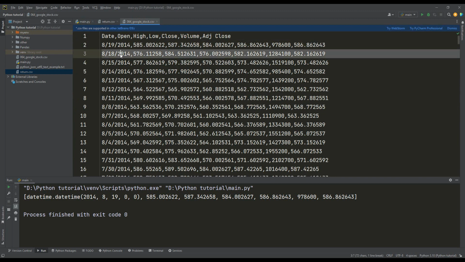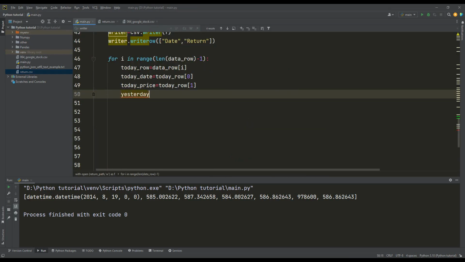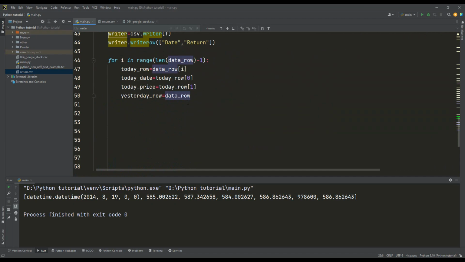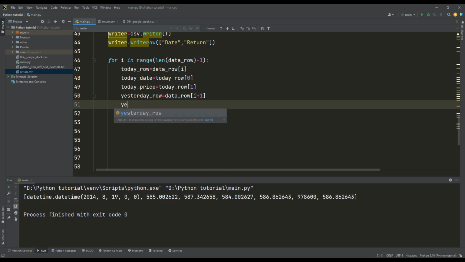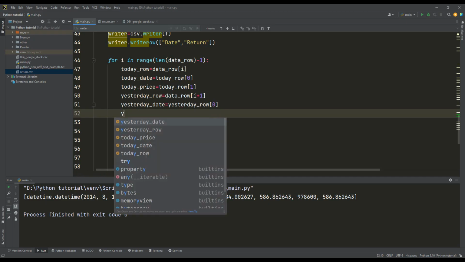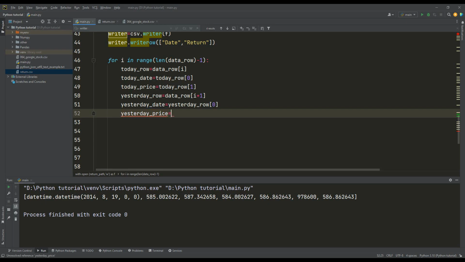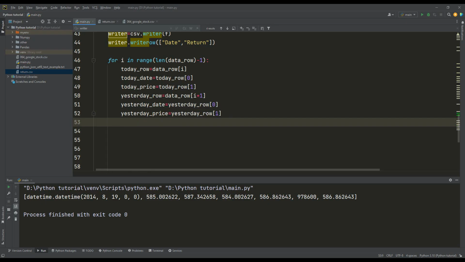What I will do, I will go for another line, I will say yesterday row is equal to the data row. The data row again is the processed list here, but it will not be i, it will be i plus 1, which is the next line. Good. And I have the same: instead of today date, I will say yesterday date, which will be yesterday row of 0, which is the first item, and yesterday price, which will be yesterday row of 1 or -1, you can say, which is the last one.